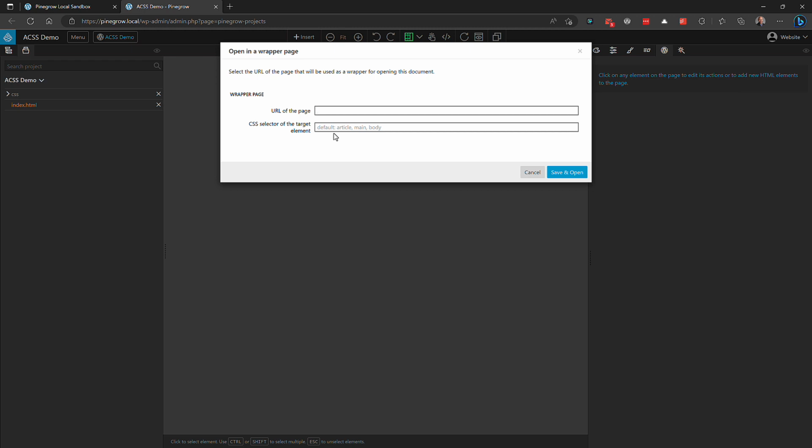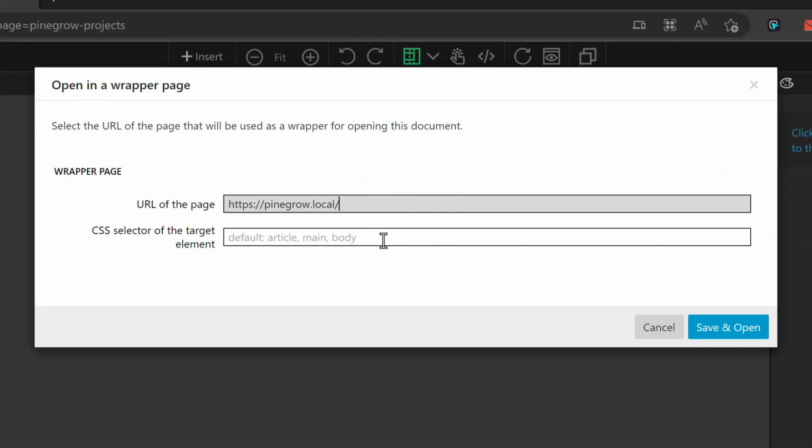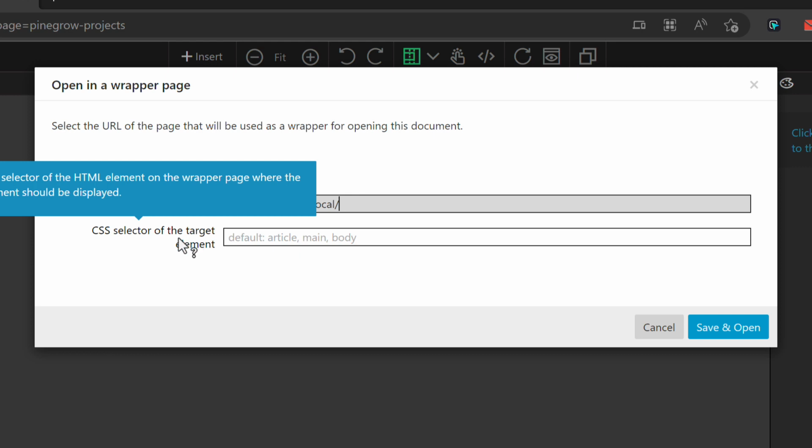And this is very similar to what you would see inside of Bricks or Oxygen, where you're able to choose a page or a post in order to view a template. So here I'm just going to choose pinegrow.local because we're going to do this in the context of the homepage. And now I need to give it a CSS selector for the target element. And this is where we're going to be inserting the code that we generate inside Pinegrow.